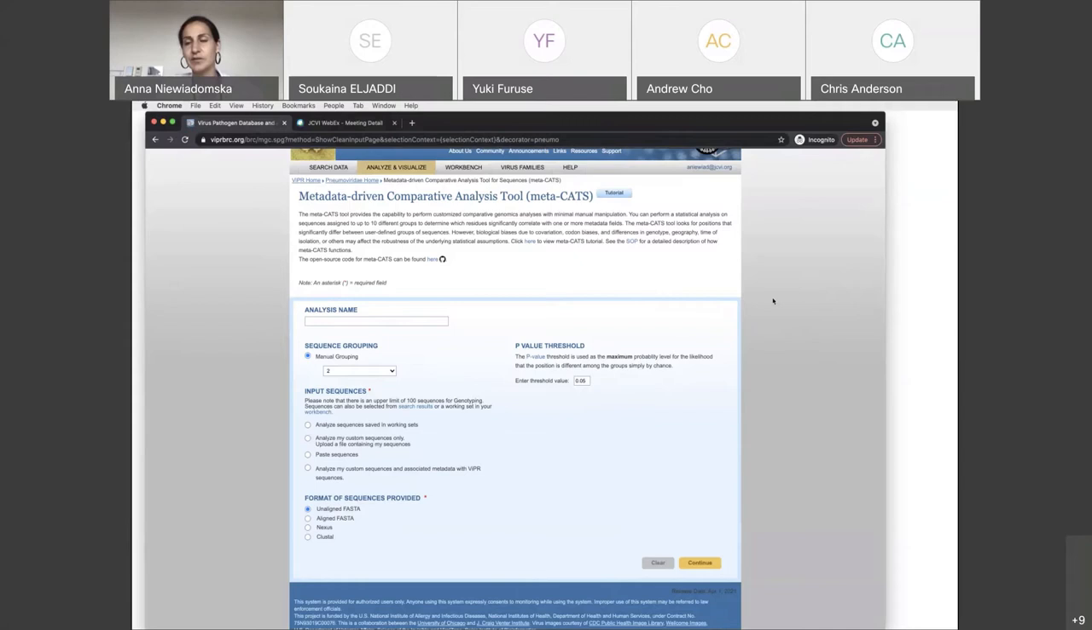Richard, can you remember off the top of your head what the limit is? Yeah, I'm not sure what the upper limit is. I know that you can definitely do 1,000 sequences, but I think the limit is higher than that, but I'm not sure. Yeah, you can do quite a large number of sequences for Pneumoviridae. Okay.